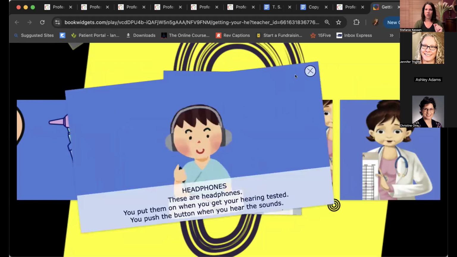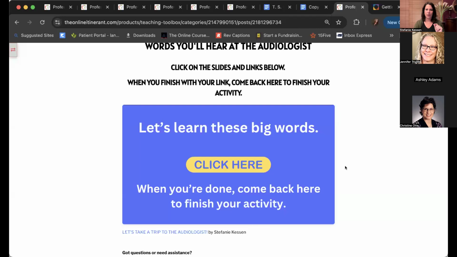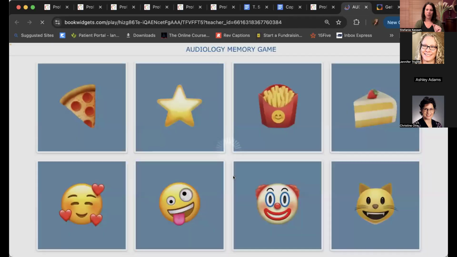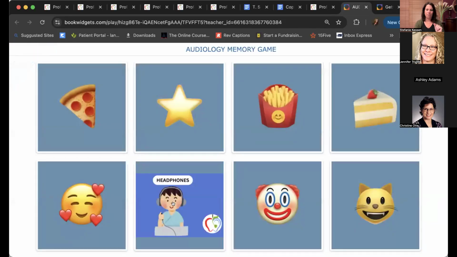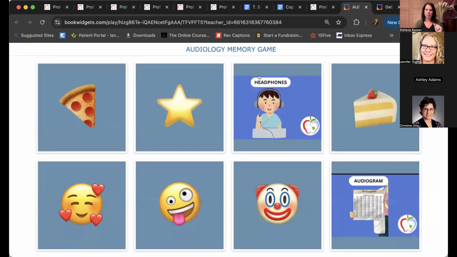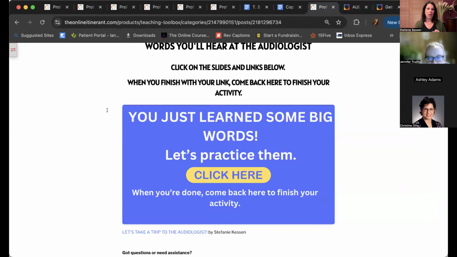Then when you go through and you finish with that, we come back and we've got a little memory game where they match the words and you build in some of that vocabulary. Now that's not teaching your audiogram, but it's really great for little kids and younger kids, just building some of that awareness of what to expect at the audiologist.